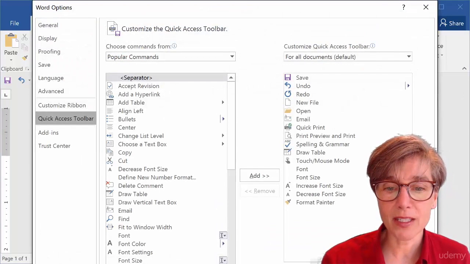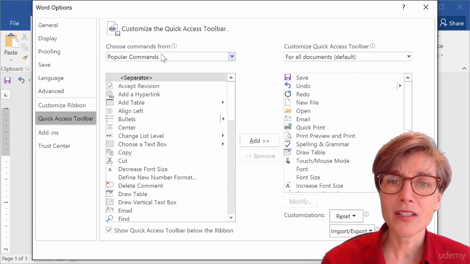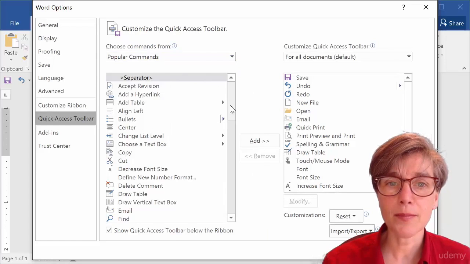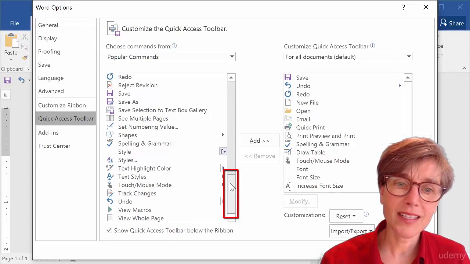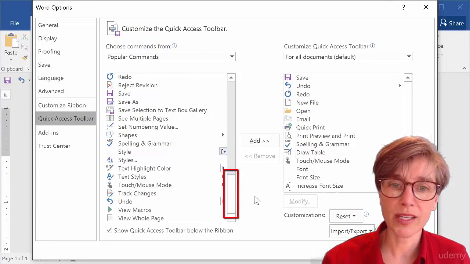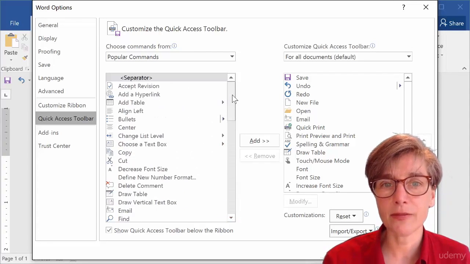I'll go ahead and activate that. And what happens here is we have an entire list of all the commands available. Let me see if I can shorten that up. Here we go. These are the popular commands, and notice that this little box in the scroll bar represents one full screen length. So I've got about three screen lengths of buttons here.